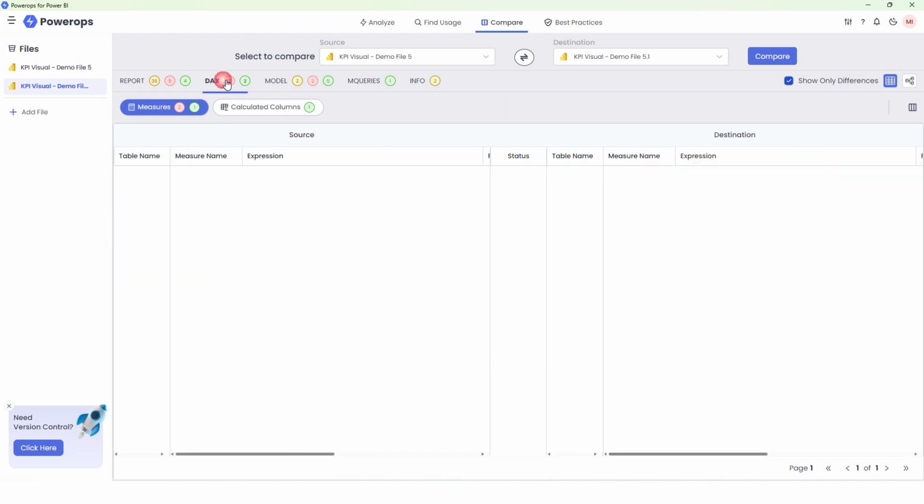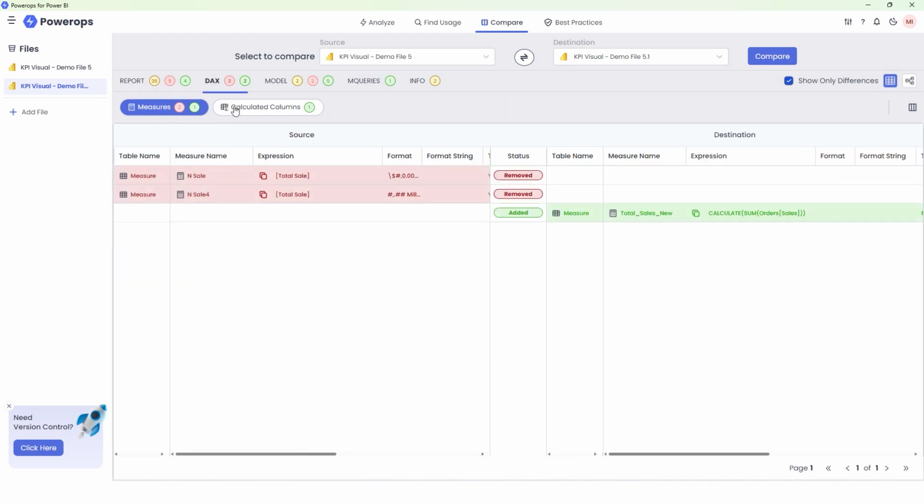Now let's head to the next section here, which is DAX. Under DAX, I have measures and calculated columns. On the left hand side in my source here, I had two different measures here called end sale and end sale 4.